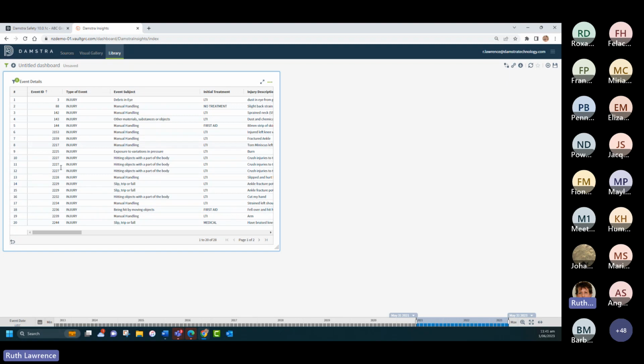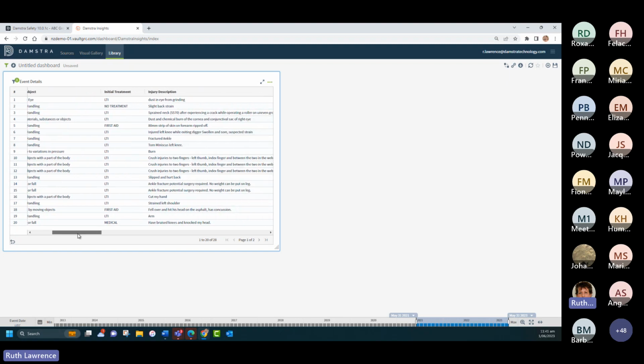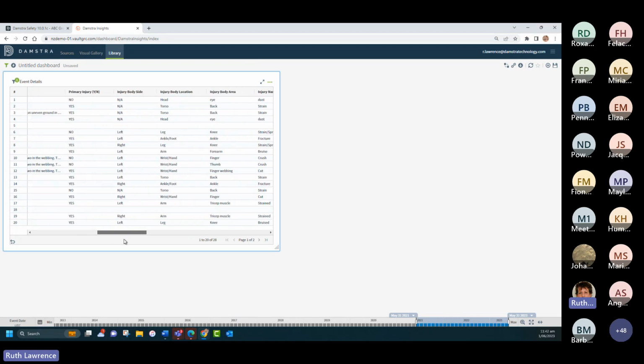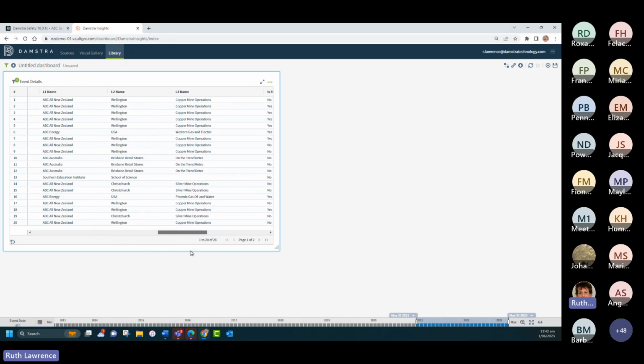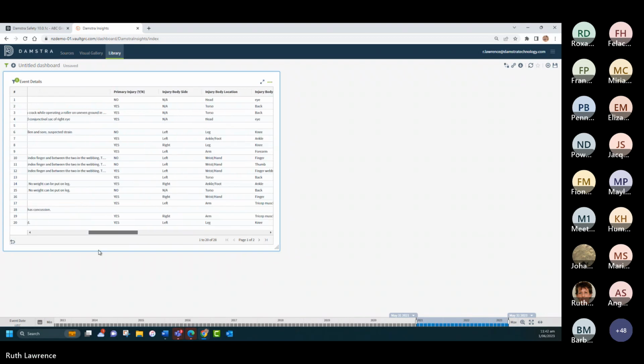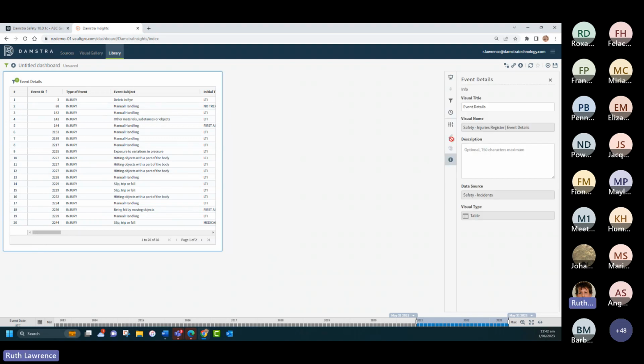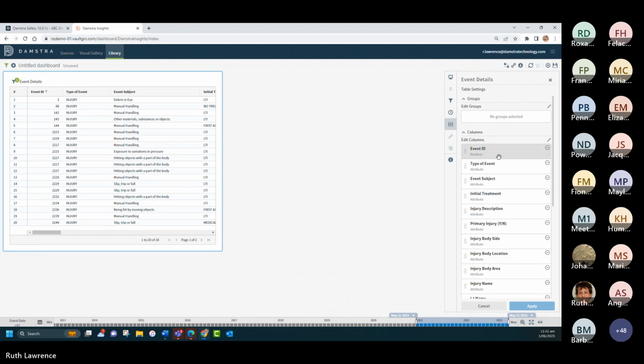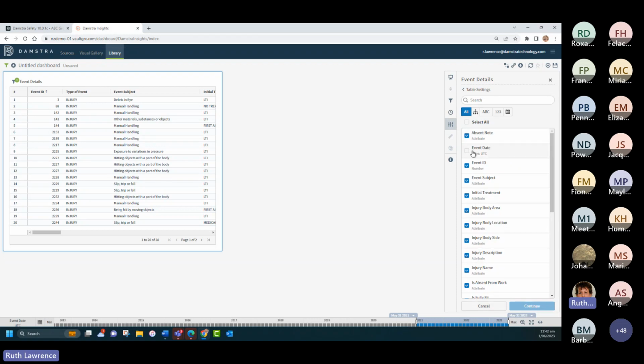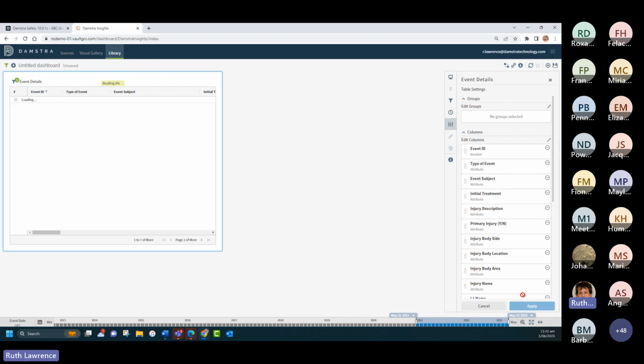Here's my injuries, and as I scroll along here, correct me if I'm wrong, but I don't seem to be able to find an event date in there. So well, let's go and find it. I'm going to edit that visual. Go down to my settings. Event ID, no event date there. I'll have a look to see if it's there anyway. Click on edit columns. I'll look at that event date. It was there all along. So now I've added my event date.